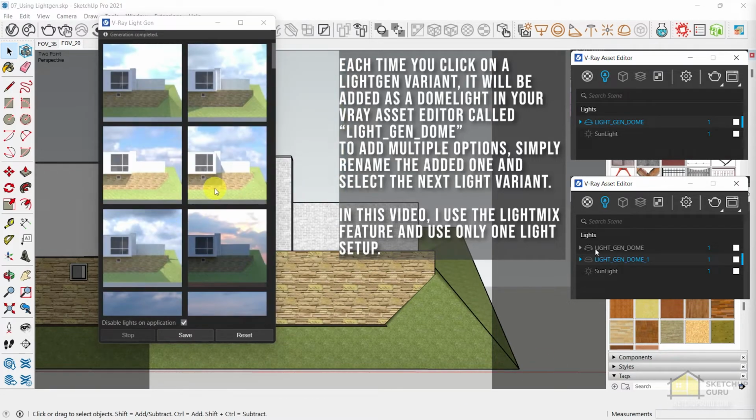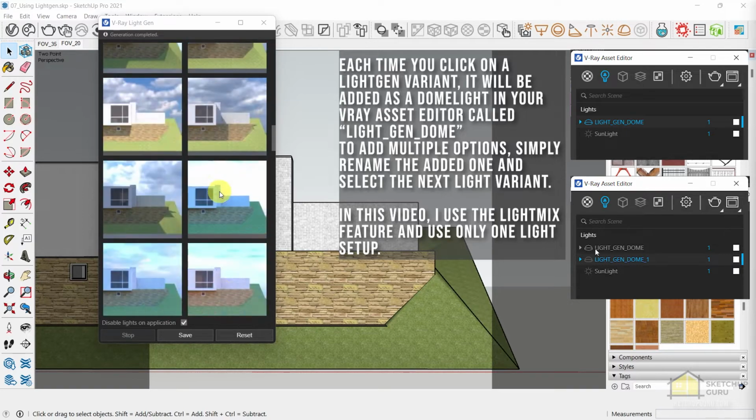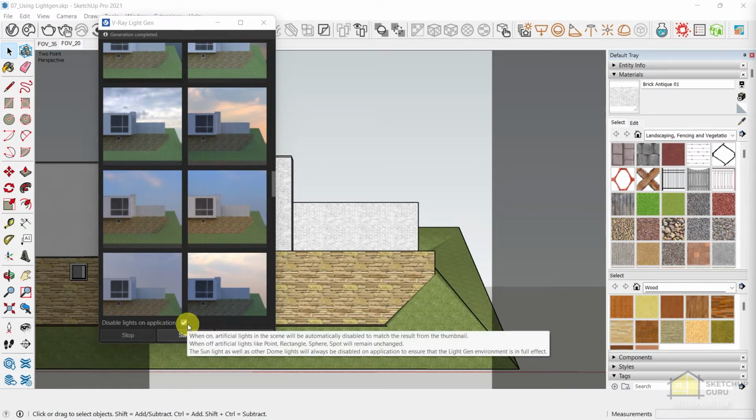Alright, so as you can see, we've generated different lighting scenarios for our scene. And now we can use any of these in the Vray frame buffer as well. Before I do that, I'm going to save this out. Also, please note that disable lights on application is turned on by default, which basically means that any artificial lights in your scene won't be calculated in the Lightgen. Lightgen will only calculate either your dome light or the Vray sun and sky.